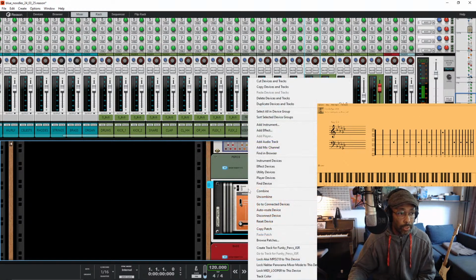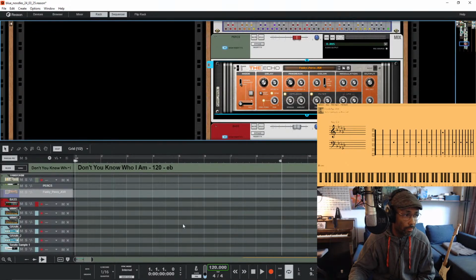Wait a second. What do I need to do? I still need to create a track for this, right? So I can write automation. Oh, nice. It's already mapped. Superb.